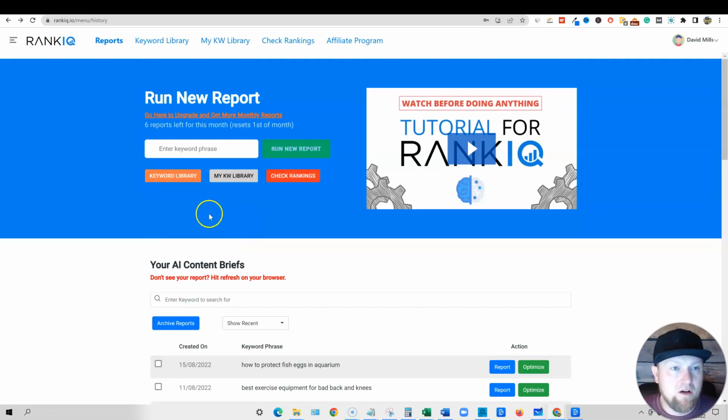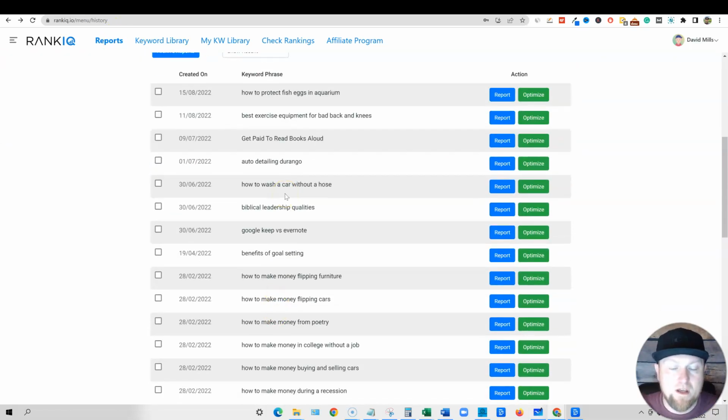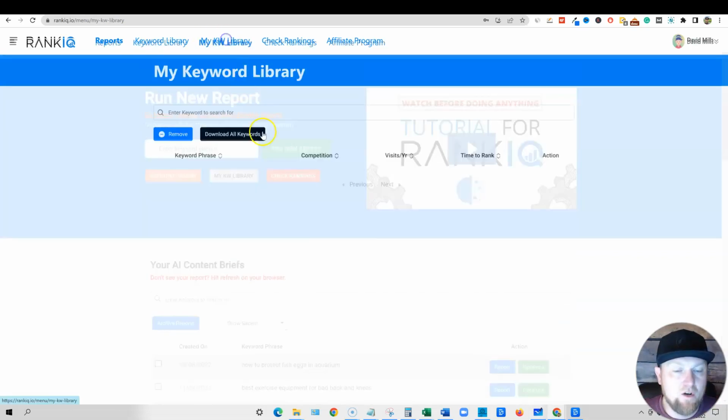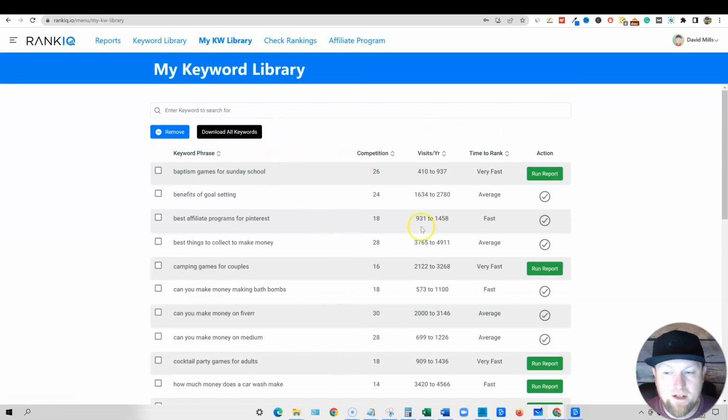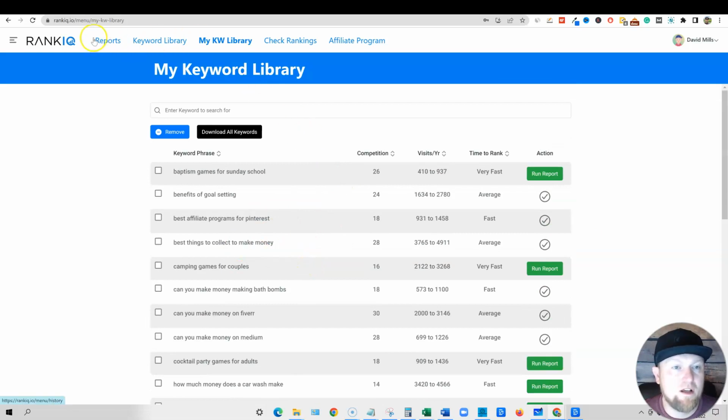So we're in here into our reports, and I'm going to go and pick one of these reports, one of these keywords. You can also go over here and check your keyword library. You might have keywords in here. You can actually have a nice check mark right here if you've actually ran your report and maybe perhaps published your content, which is really cool. It's a really good way of organizing where you're at in your business with your keywords. So we're going to come back over here.